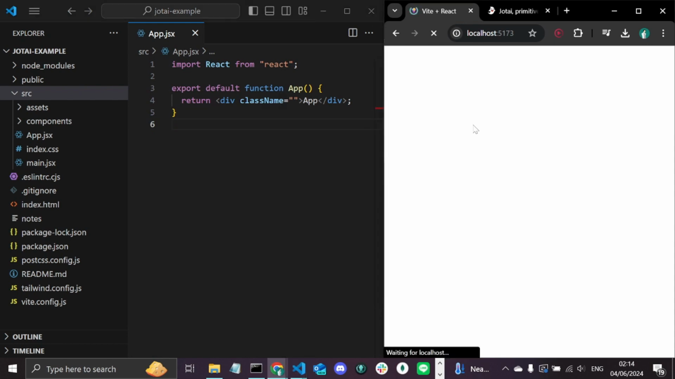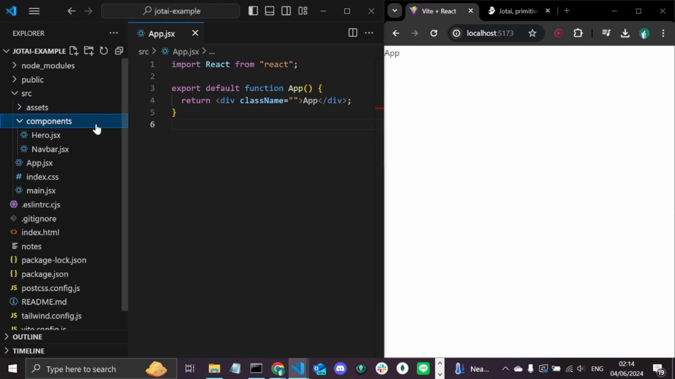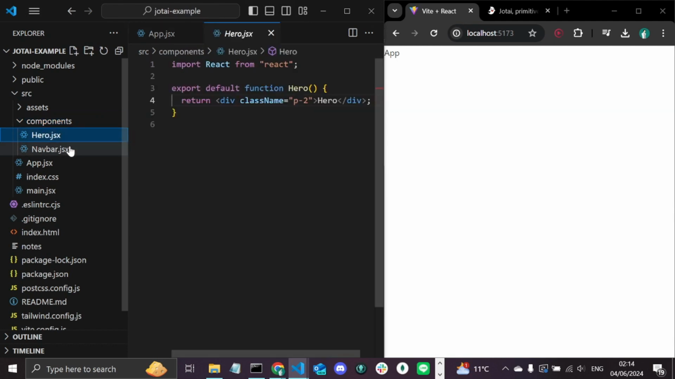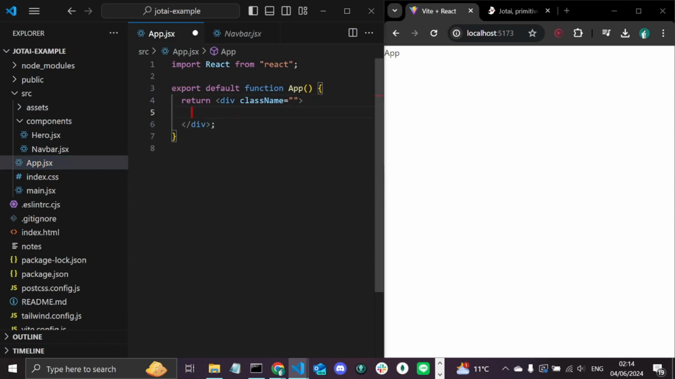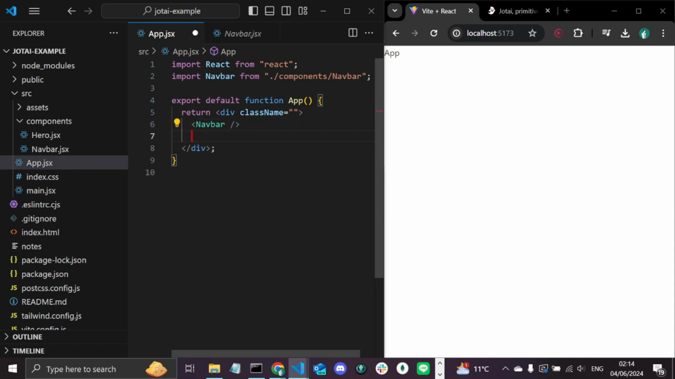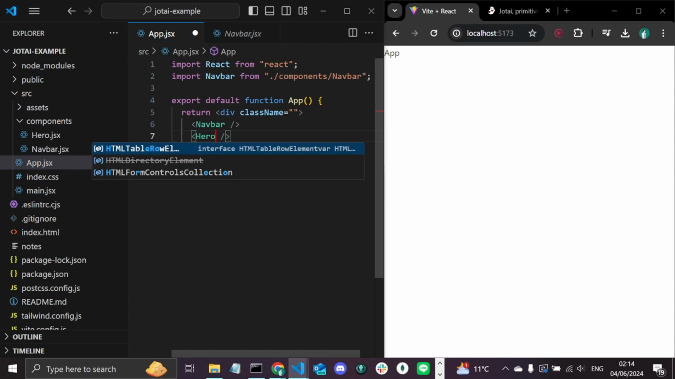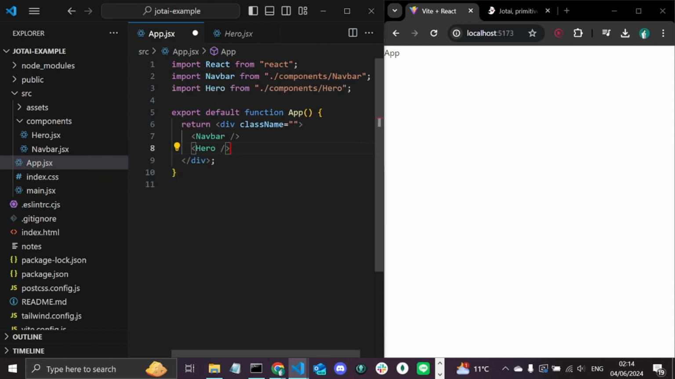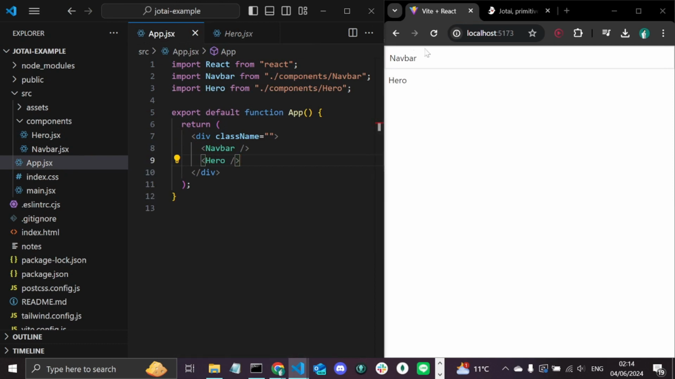If I refresh here, I can see everything is fine. Now I'm going to bring in two extra components. I have a nav bar and I have a hero, and I'm going to bring them in here. So I'm going to bring in my nav bar, and I'm going to bring in my hero section. Hit save, and you can see I got my nav bar and my hero.